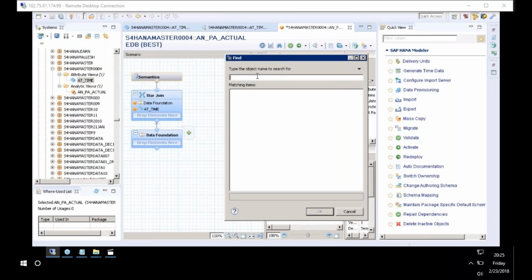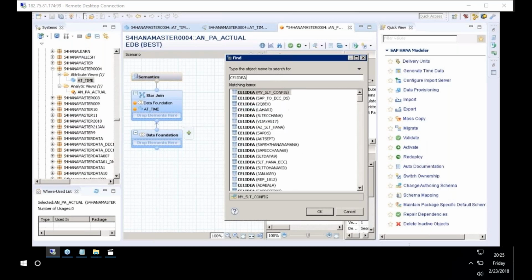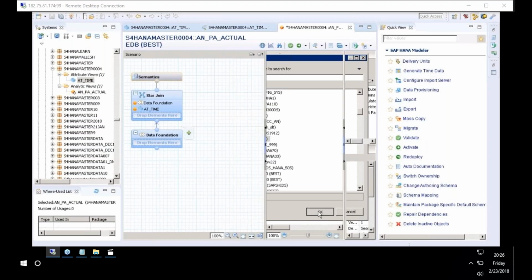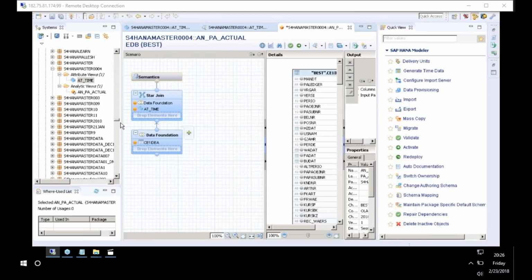Let us select any table. Let me select some table. I'm just trying to select one table called C1 IDA. Select this table and let us click OK. So once we click OK, now please see participants, I've just selected this table at the data foundation.